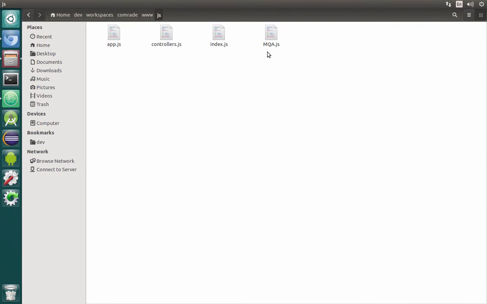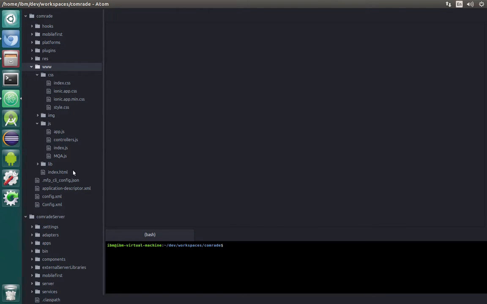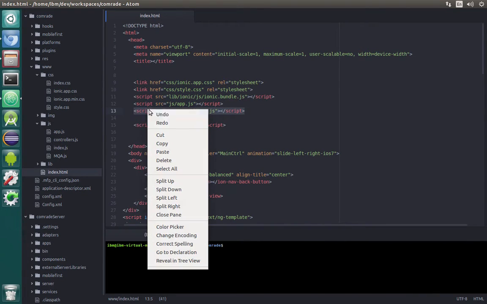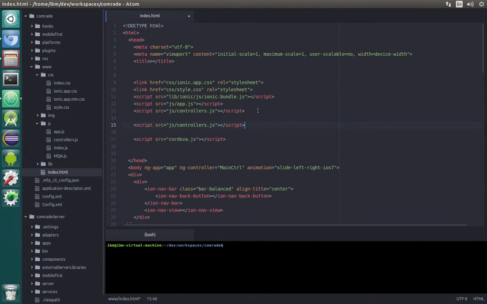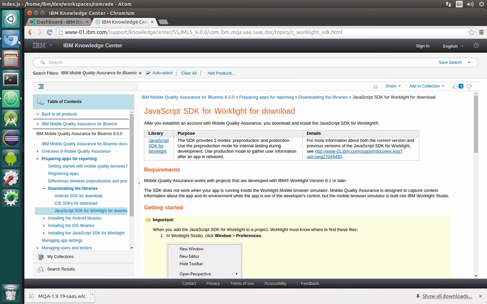So now that our MQA.js is inside our workspace, we can go to the text editor, open our www folder and index.html file, and include this MQA.js inside. So it will do most of the things, but we also should do an init connection. So we should connect to the quality assurance service on Bluemix, and we will do it inside the index.js file right after our common init.